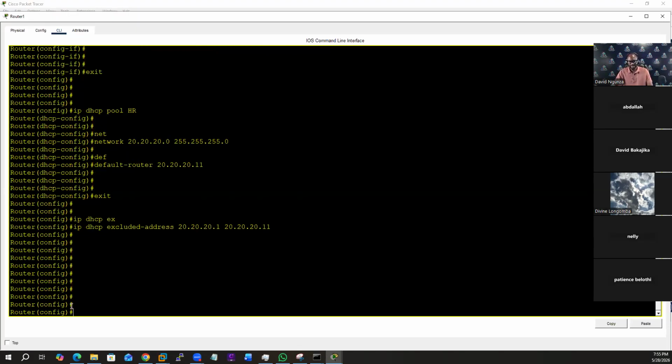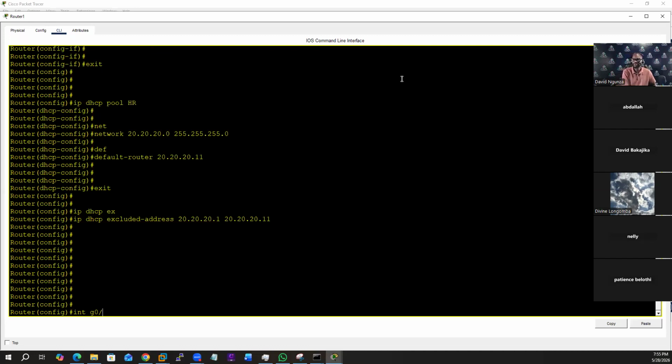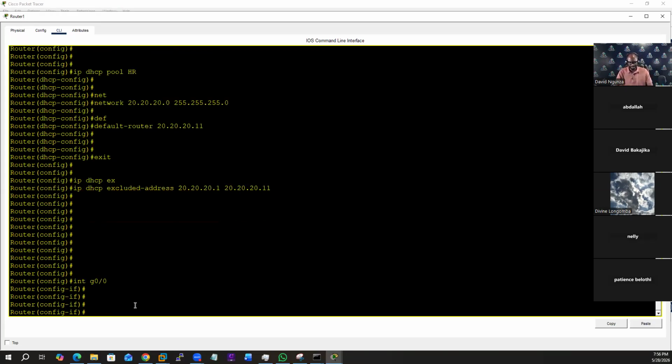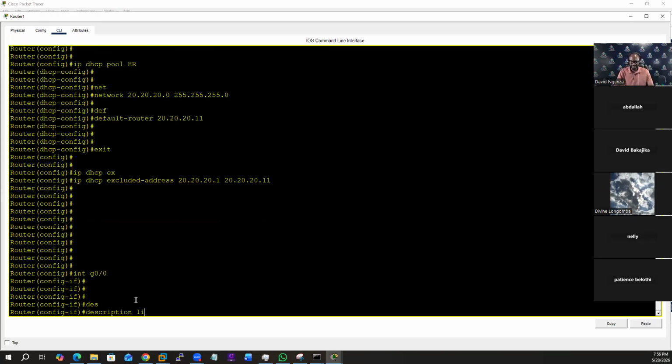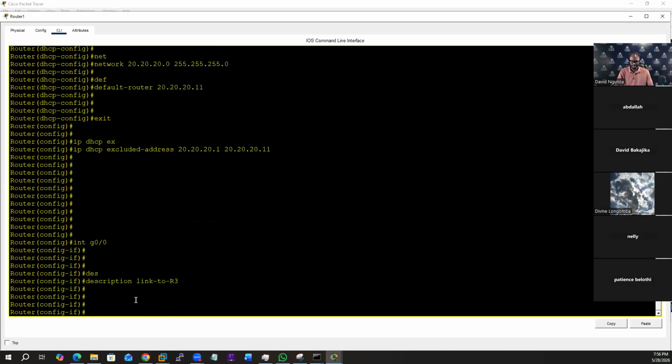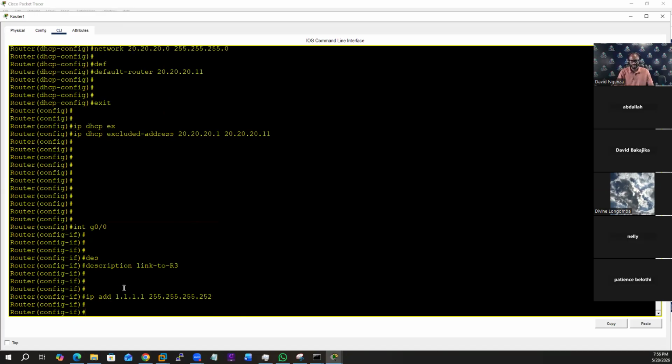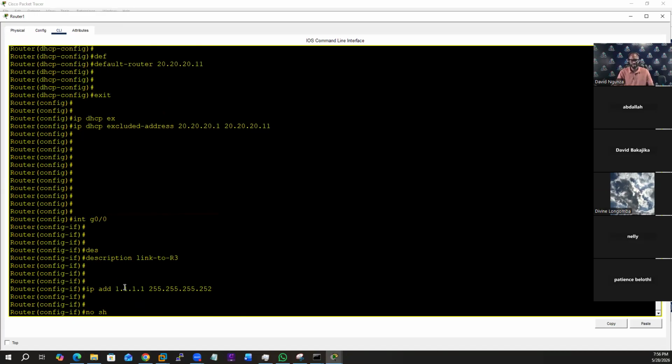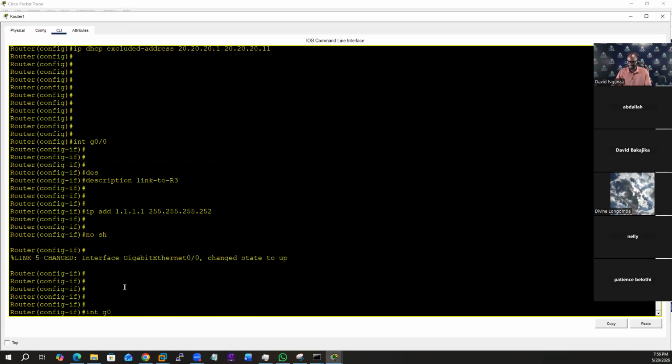Say interface G00, where does it go? On R2, it goes to R3, right? Description: link to R3. Make sense? IP address 1.1.1.1. No shutdown. And then interface G02.